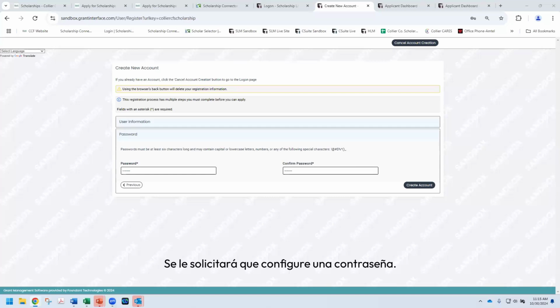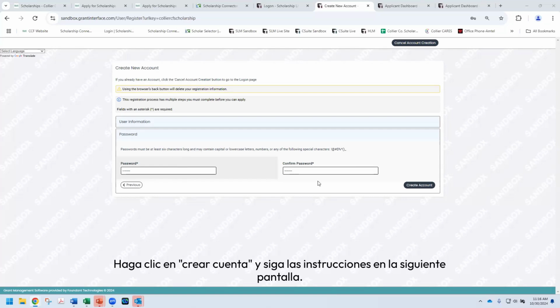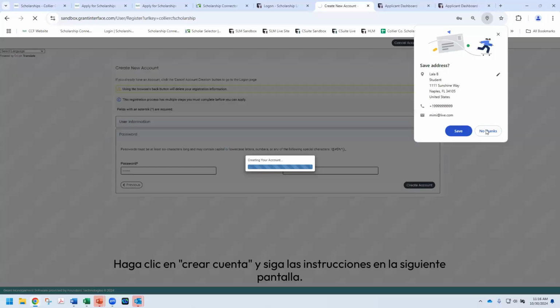You will be asked to set up a password. Please remember to write it down and keep it somewhere safe. CCF does not keep any records of passwords. Click on Create Account and follow the prompts on the next screen.